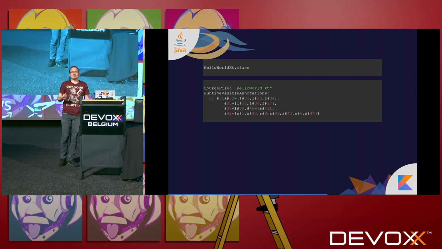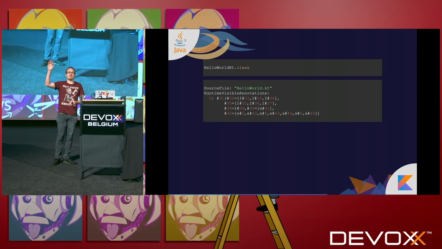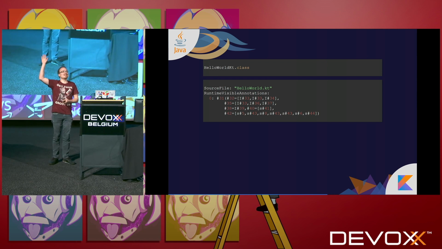So who out of this room working with Kotlin already knows that annotation? Nobody? Is anybody here working with Kotlin? Ah, okay, some.